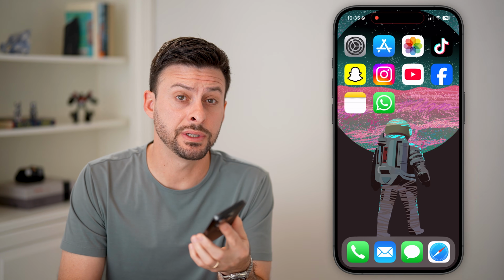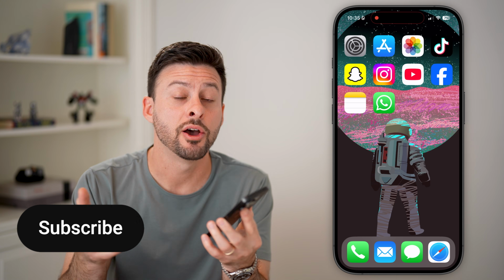Here's how to fix WhatsApp verification code if it's not received. Now, if you're on an iPhone or an Android and you're trying to get that verification code through WhatsApp so you can log in, I'll show you how to do it.